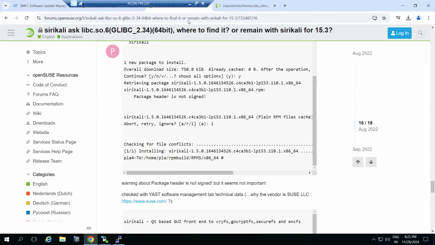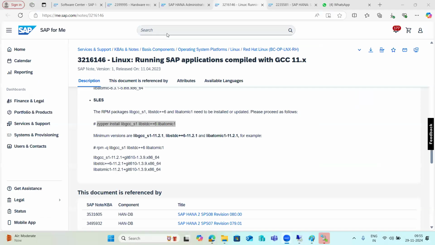Okay. We'll see tomorrow. Meanwhile, you can practice the SAP and Linux commands and everything. You can practice it. I will work on this issue. Okay. Okay, sir. Thank you.